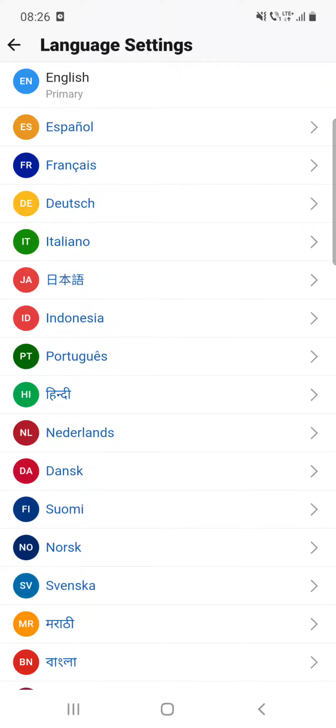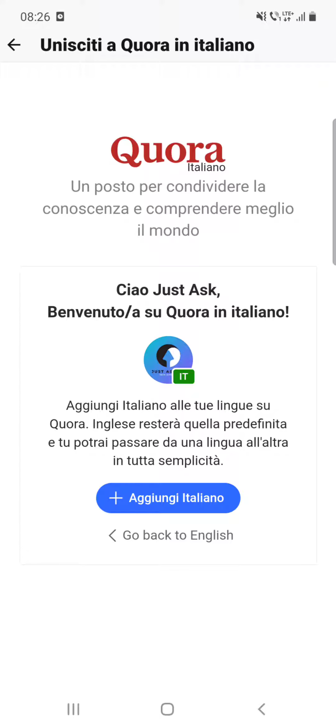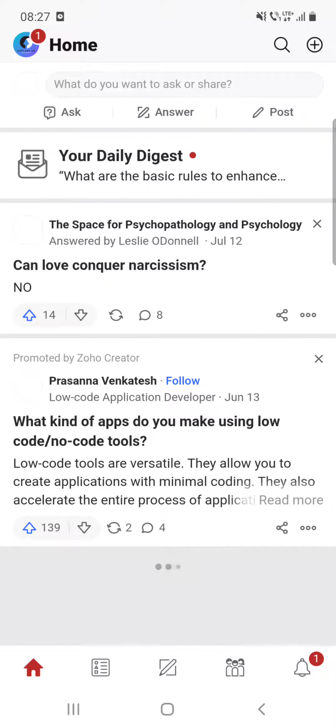Let's see Italiano. And now if you want to switch to Italian, click on the Aguinghi Italiano or something like that, and then your Quora will be in Italian. If you do not want that, click on the go back to English, and then you're all set.